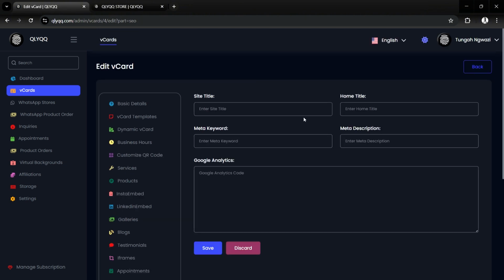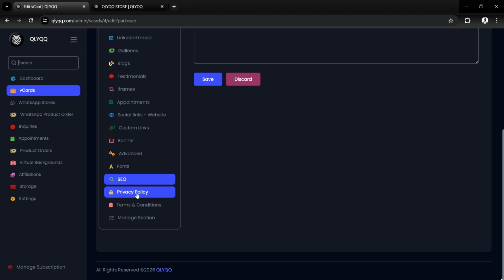Under SEO, this is a section which would allow you to set up your site title, home title, meta keyword, meta description, as well as embed your Google Analytics code if you use Google Analytics to track how many people visited your website and which pages they were visiting. This is for search engine optimization.